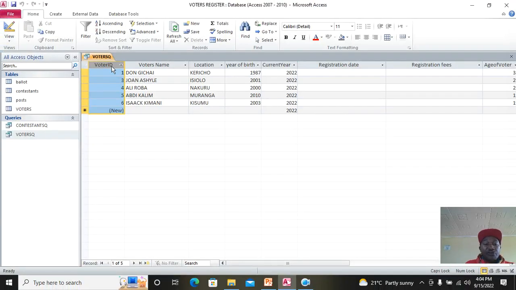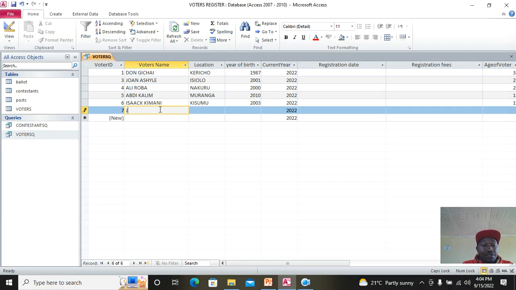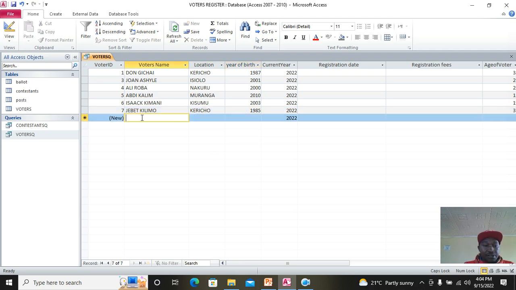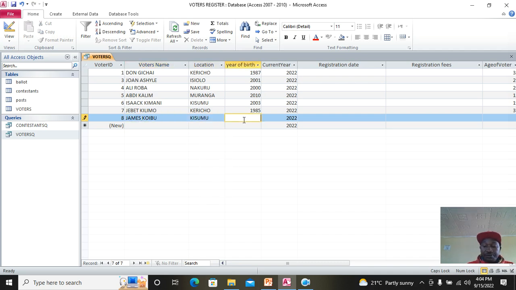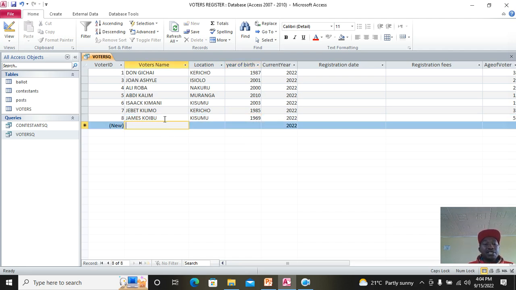On the other hand, I want to add some people here. Like now I can add Jebet Kirimo. This one is from Kericho, year of birth 1985. So we can also add James Koibu. James Koibu votes from Kisumu and was born in 1969. So those are enough. Now I want to produce those who will be voting in Kisumu. That is filtering using a query.